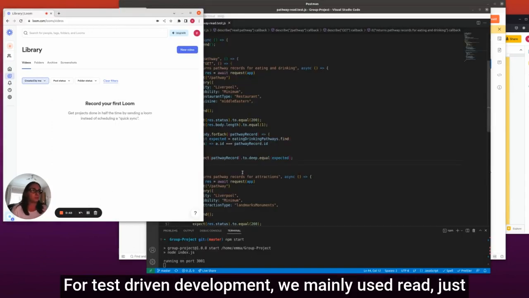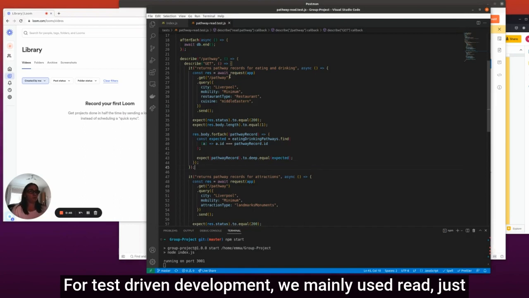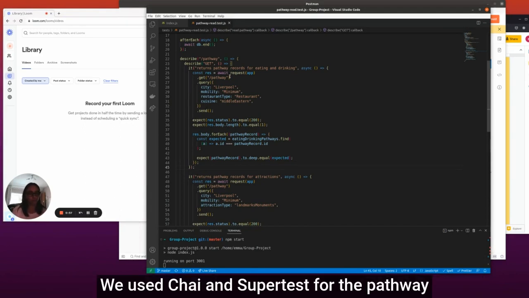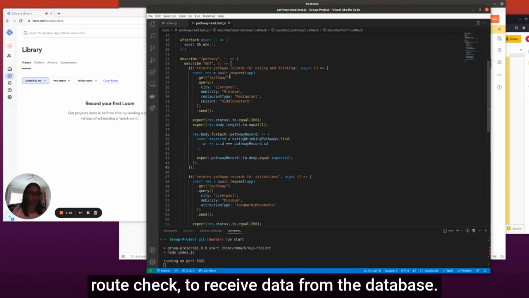For test-driven development, we mainly used Jest just because we manually inputted our data into the database. We used Jest and Supertest for the pathway route check to receive data from the database.